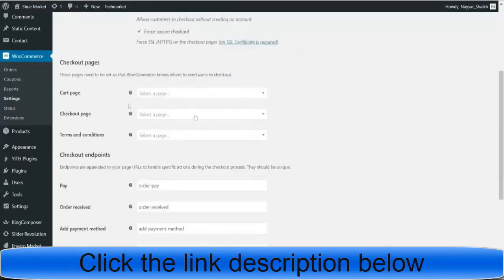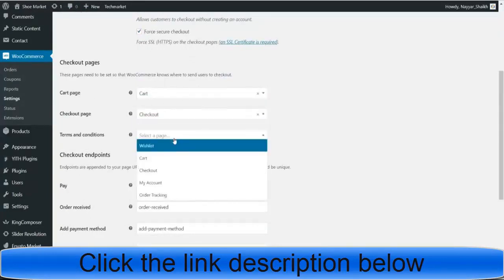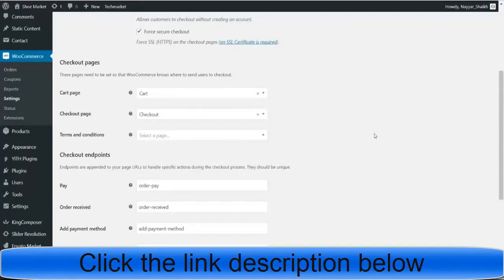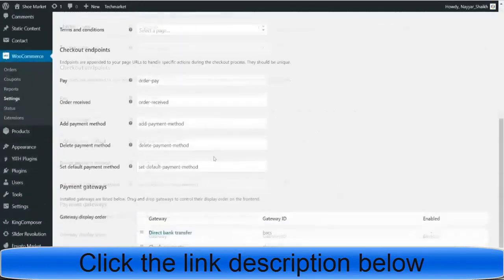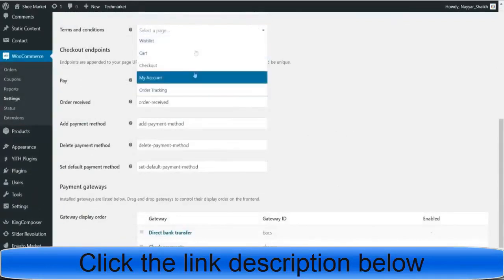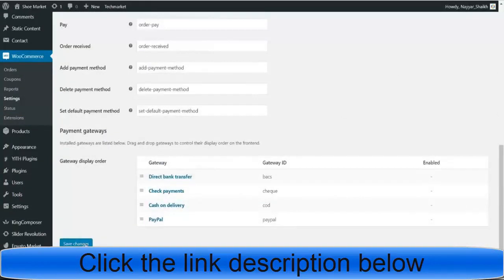Now select this, and under cart page, select the cart page that we have created. Under checkout page, select the checkout page. Under terms and conditions page, we haven't created any, but I'll show you how to create that later on in this video. And once you create that terms and conditions page, you can come back to the settings under checkout, and select that terms and conditions page over here. Now once you do all these settings, come at the bottom and click on save changes.